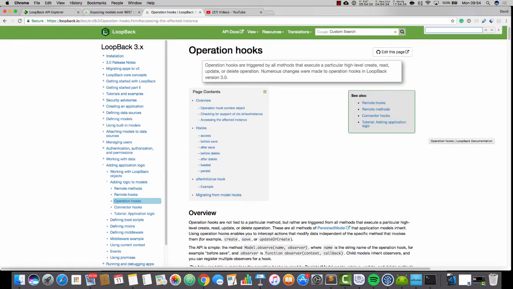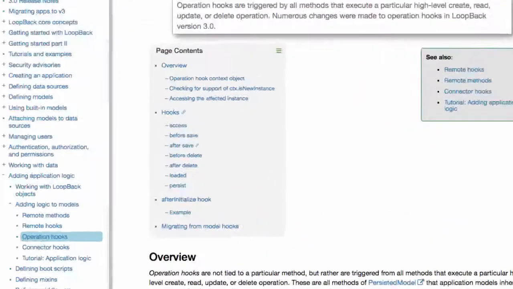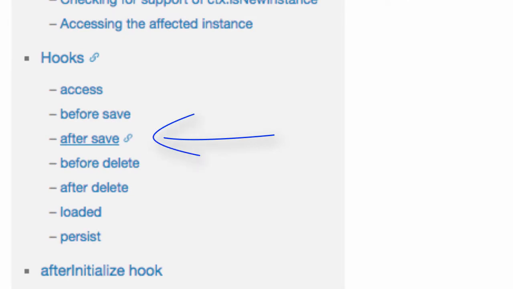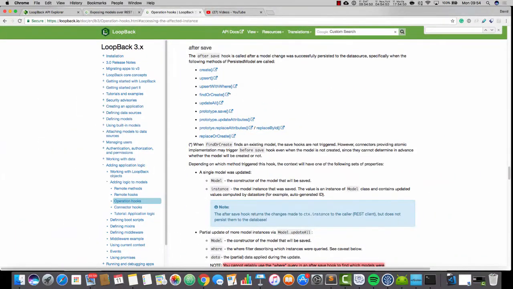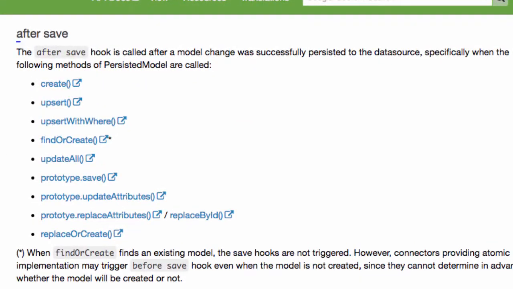Now, if we have a quick look at the operation hooks page again, it turns out that there is a certain type of operation hook called after save. Here it's here. And if we click on that, you'll see that after save can be called after we have invoked update all. Can you see that? It's straight from the documentation, folks.